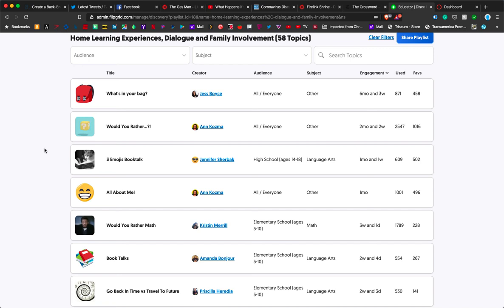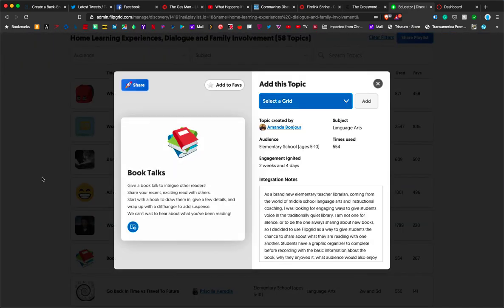So we're going to look at this, and Book Talks looks really interesting, so I'm going to go ahead and tap on that. And you can see what the topic is and how you can use it, and you can just determine if you want to do that or not. You can see how many times it's used, so this looks like it's pretty popular. It's been used over 500 times, and this will give you just some notes on how it can be integrated.